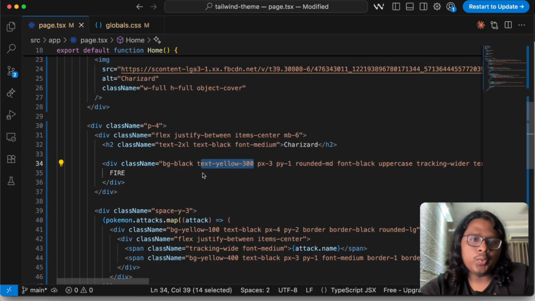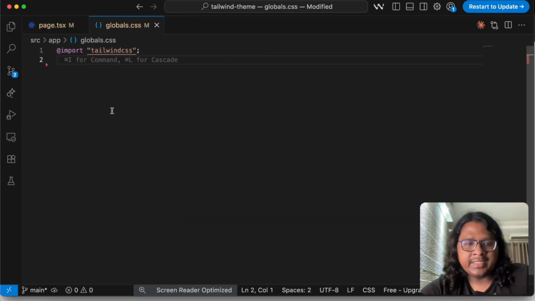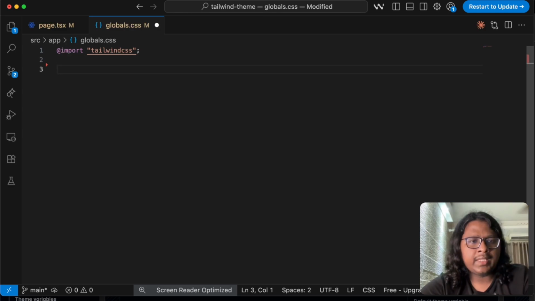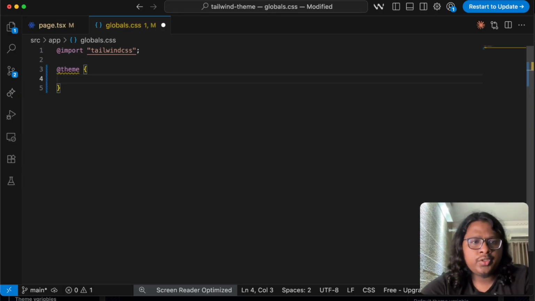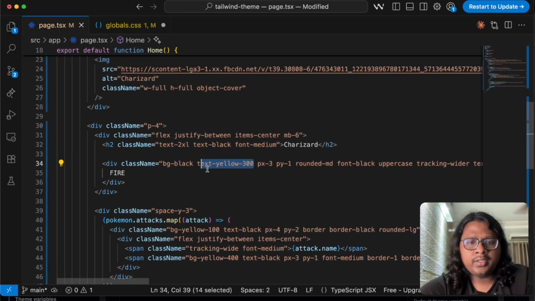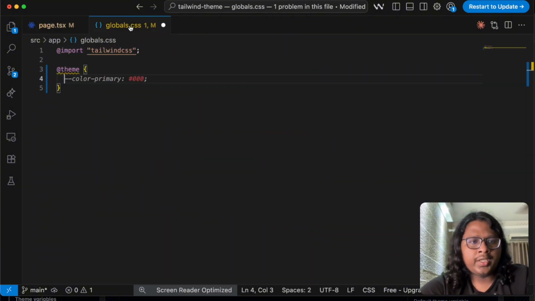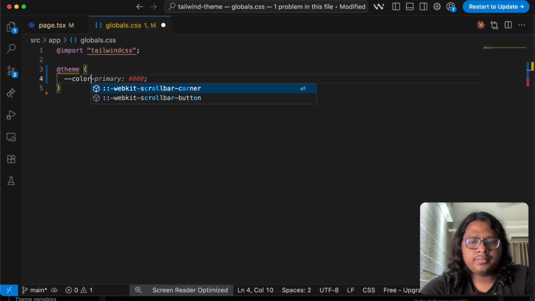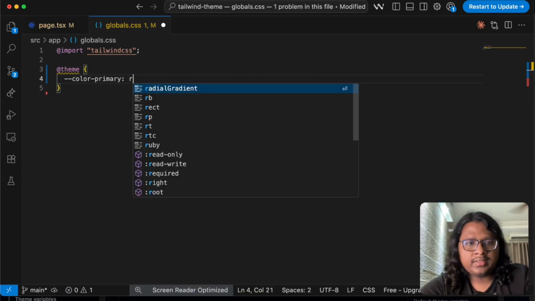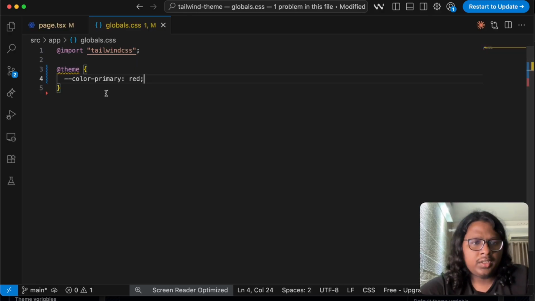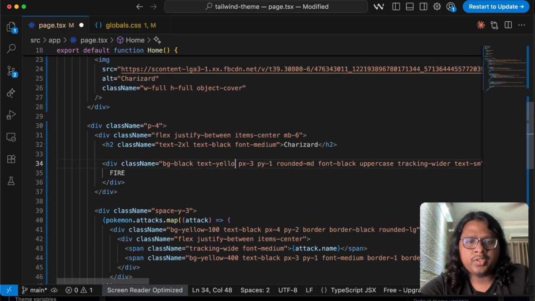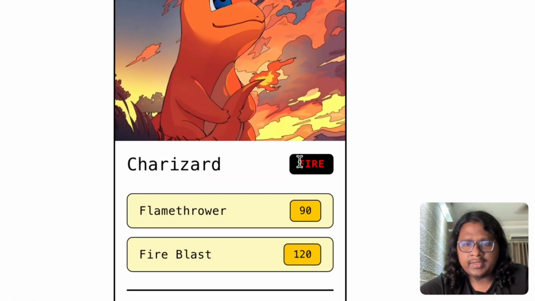To make this component into a theme, first we have to turn these hard-coded colors into variables. So I'll go to my global CSS file or wherever your CSS is. Inside here we will add a theme directive, and here we can set our variables. So for example, instead of hard-coded text-yellow-300, we can say color-primary. For now, let's just give it a red color. Save this. Now in our React code, we can just type text-primary. Let's see the UI. You can see that text has become red.